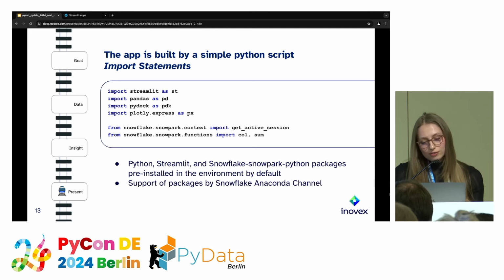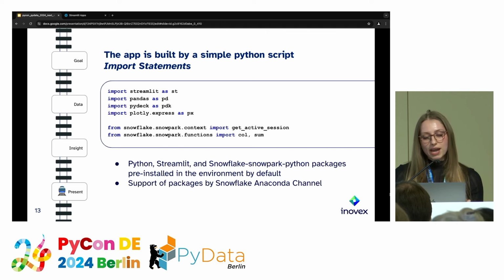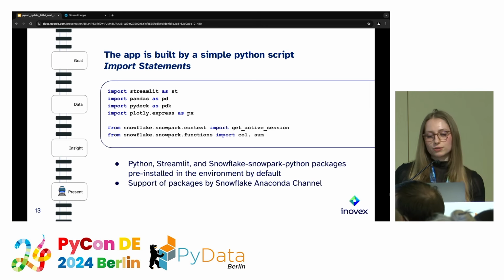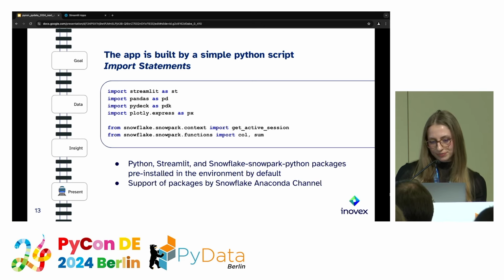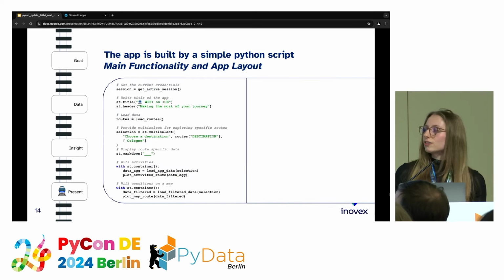And a few more pieces of information. The environment provided by Snowflake comes equipped with Python, Streamlit, and Snowpark, which are pre-installed by default, and other packages are supported by the Snowflake Anaconda channel. So as we imported pandas, PyDeck, and Plotly, these are supported by the Anaconda channel as well. Okay, and with that, we can continue with the main part of the data app.